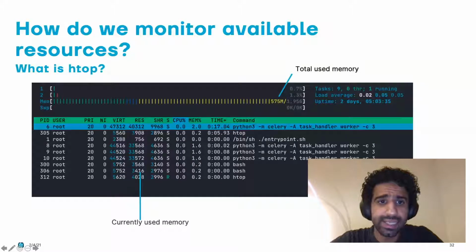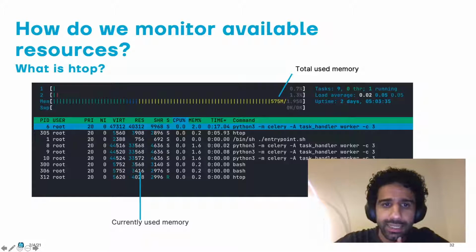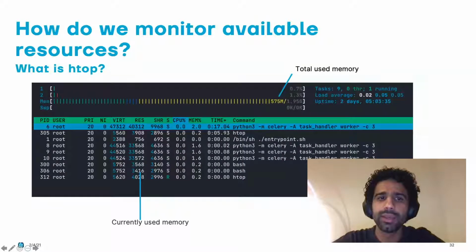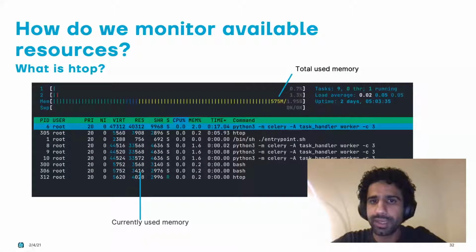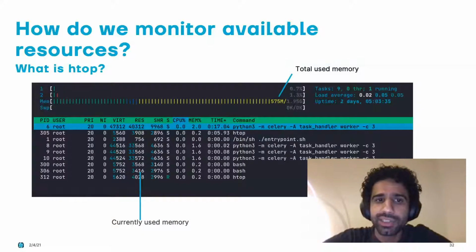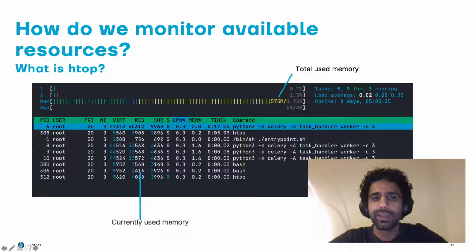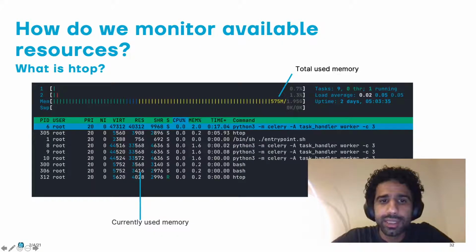VIRT, RES, and SHR, they actually show you the memory consumption. RES is the reserved memory. So that's the current memory for that process that is physically in the RAM. Whereas the virtual memory could be stored as virtual memory pages on the hard drive actually. So that's memory that's swapped out. So if I want to see the actual memory usage, I will look at the RES column. And these values are in bytes.